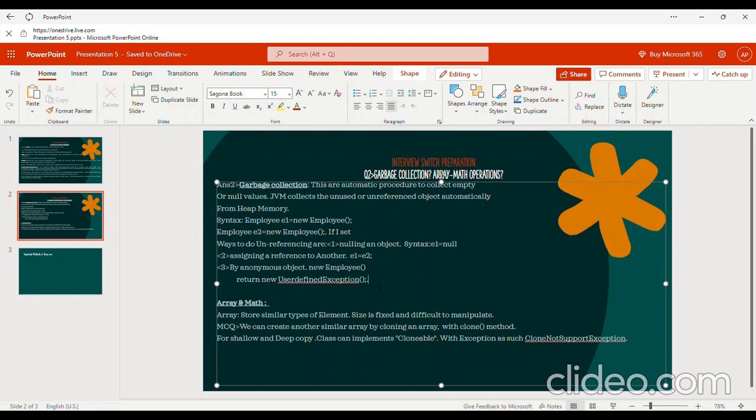Now moving to the second topic, similar data types and math operations. There can be a question related to cloning, for example. What approach can we use to make a copy of an array without inputting each value into another? There is more than one approach. One of them is the clone method, which means creating a copy of that.